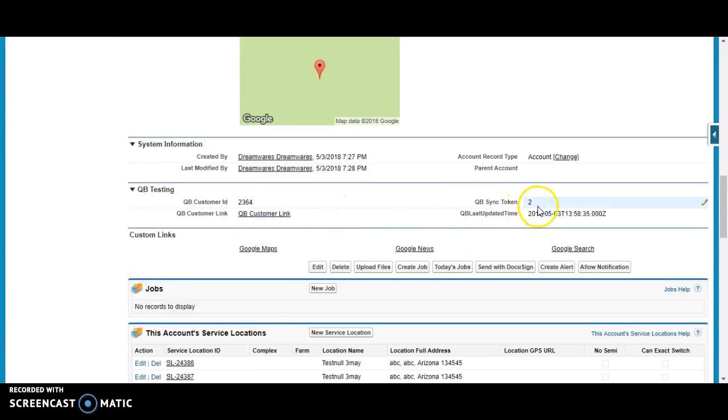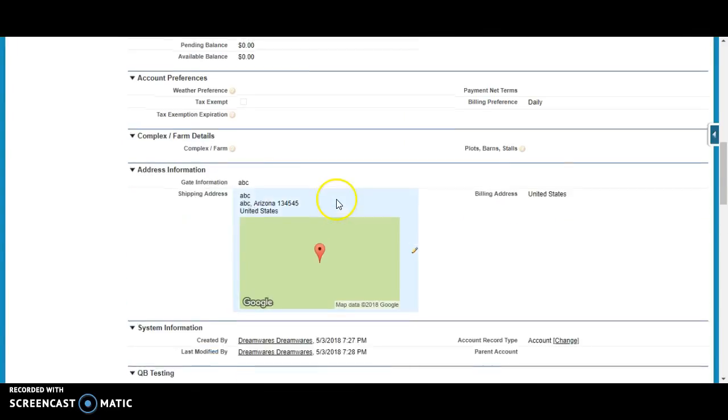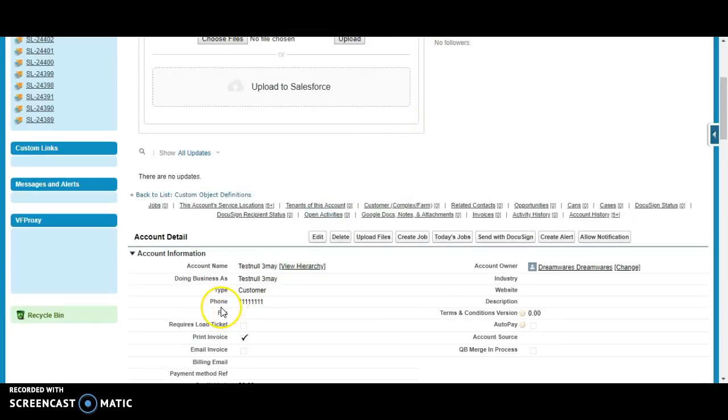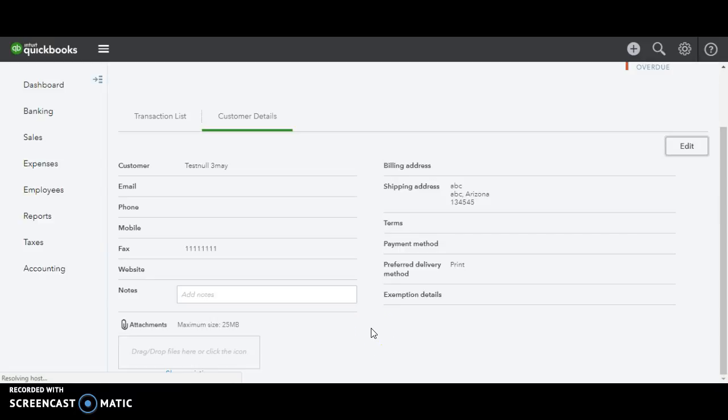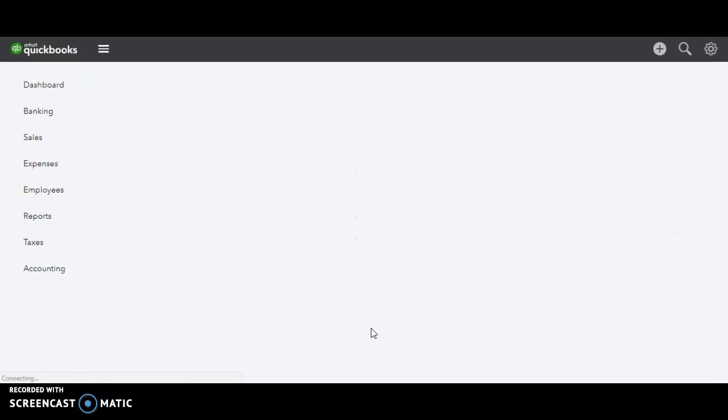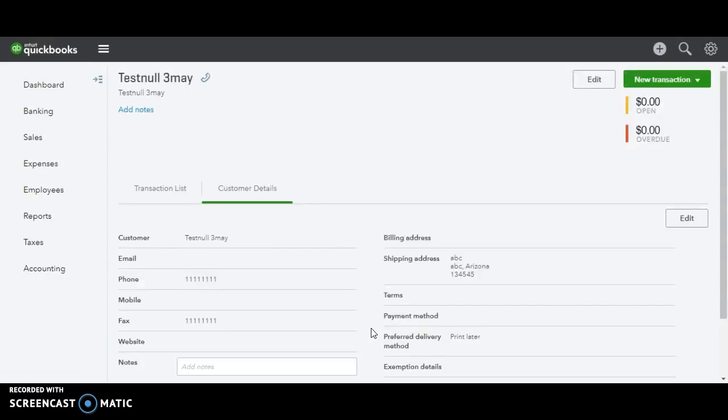Now we got a sync token 2 in Salesforce, which means this phone field is updated in QuickBook. We will just take a look. As we got the phone field updated in QuickBook and the fax field remains as it is.